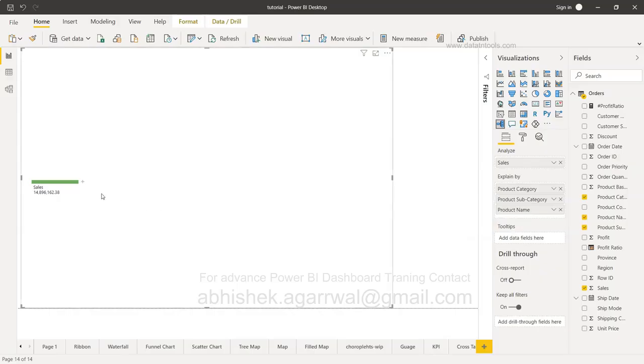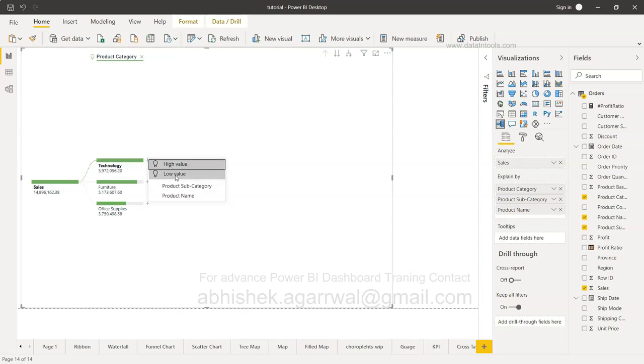All right. So once we have this, we can choose this plus sign, and plus sign will show us high value or low value, or if you want to jump on to any particular dimension directly. So let's go step by step. And we have this technology over here, and then we choose this plus sign and we go high value or low value.